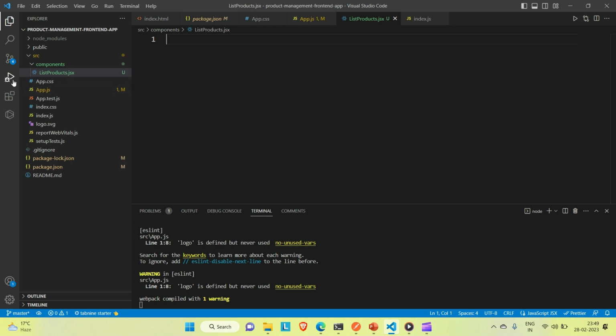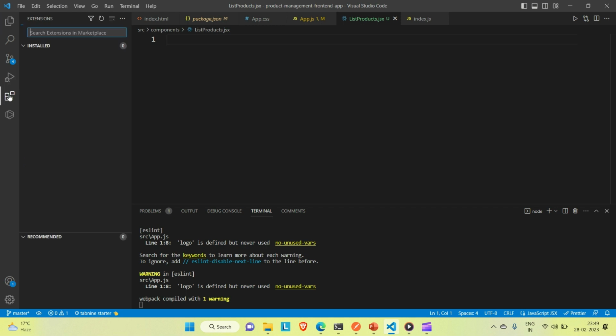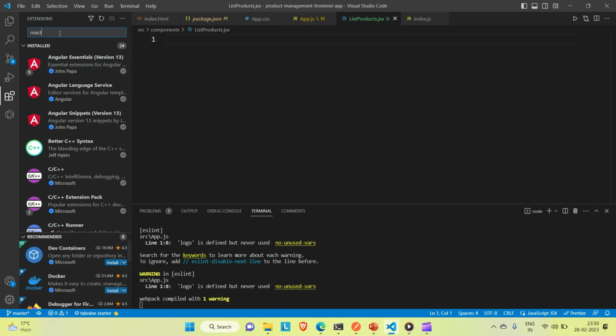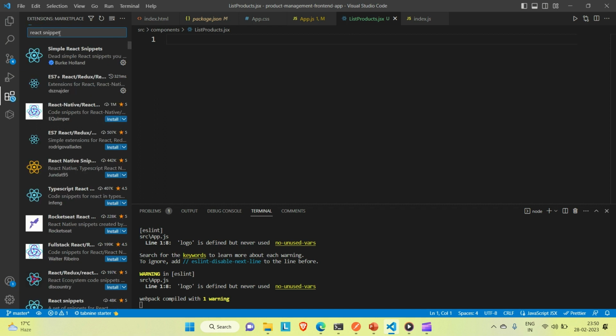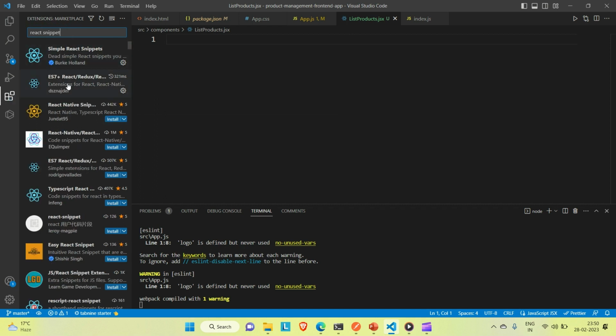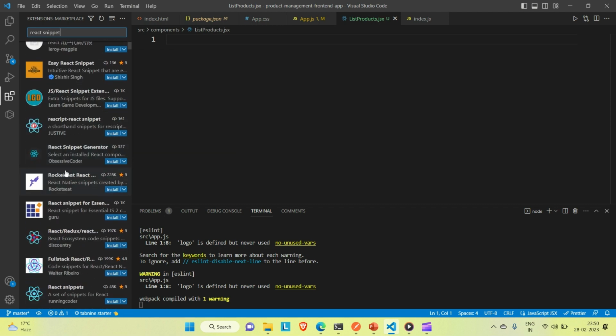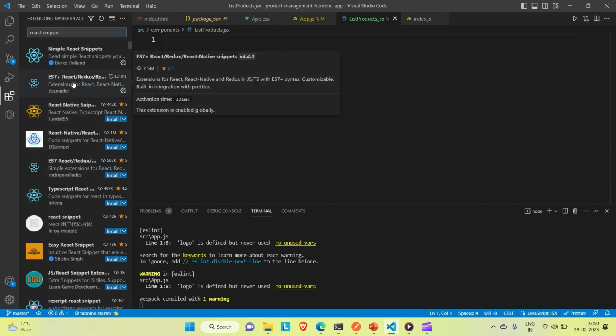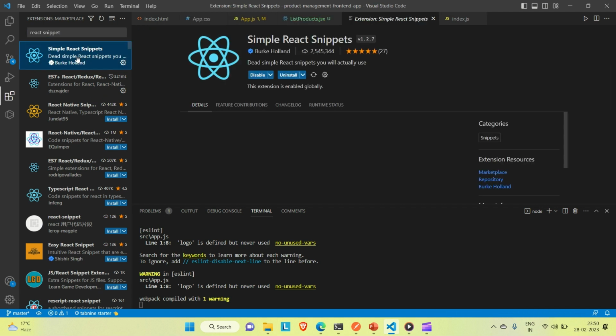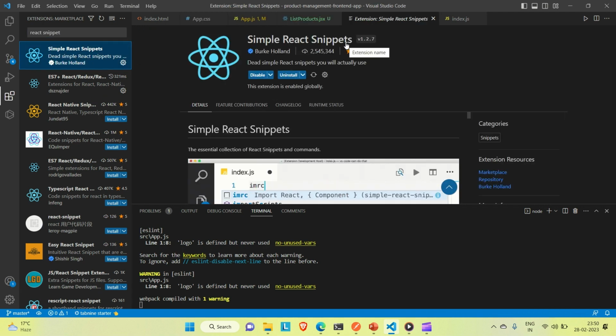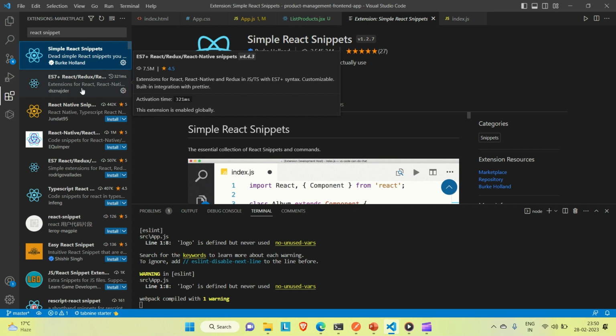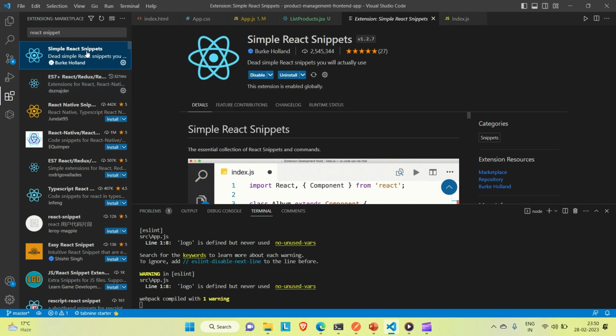You can see this option, extensions. Go there and search for React snippet. Let me show you. You can see simple React snippet. You can install this, and you can see these two extensions I have installed. So you can install this simple React snippet to easily develop your components. There is a word with which you can directly create your whole component, so it will simplify your development.